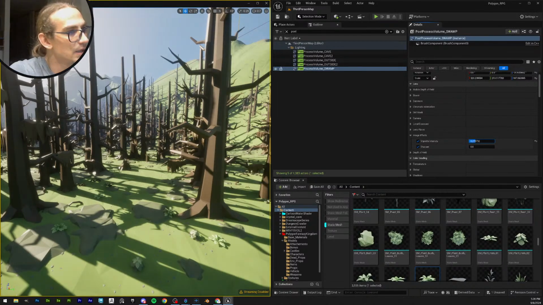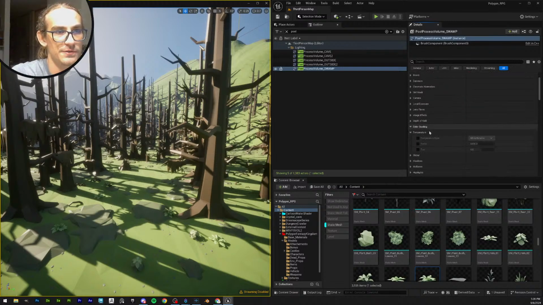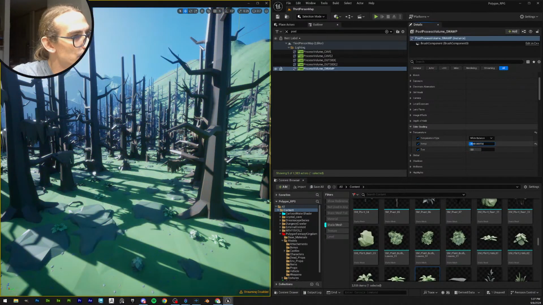To make it feel enclosed, we can play a little bit with that, then it's okay. What I really want is color grading, temperature. There you go. Let's see what we can do. We can make it yellowish or bluish. We want to make it yellowish. A little bit yellowish.